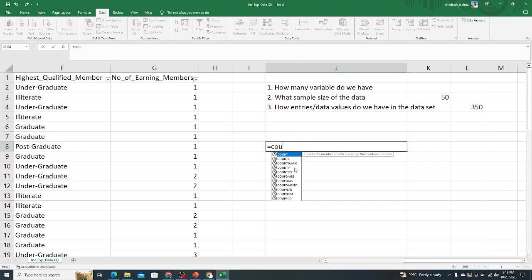The fourth is COUNTIF. COUNTIF is a kind of nested IF, because here it has introduced a condition. IF meaning it will count only if we have one condition. Then COUNTIFS involves more than one condition in your statement. I'll do it for COUNTIF, and then I will give you an assignment to do for COUNTIFS.